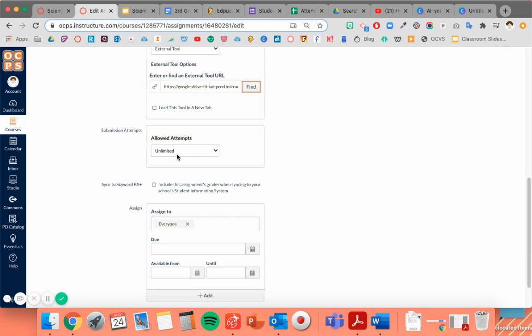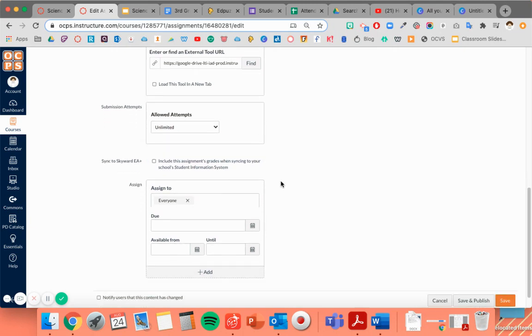And I usually like unlimited attempts. Maybe they made a mistake when they did it and clicked submit. For right now in the beginning, I definitely like unlimited. Maybe if it was something in the future that was more geared towards an assessment, you would want to change that one. But I'm going to keep unlimited.